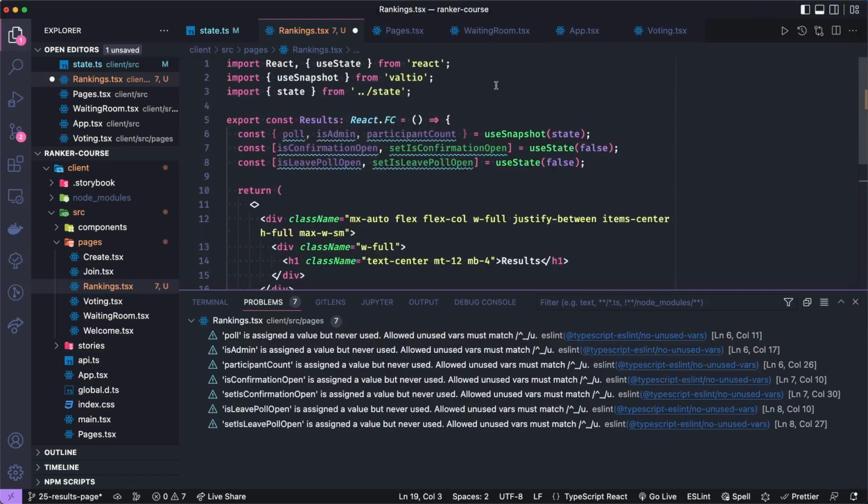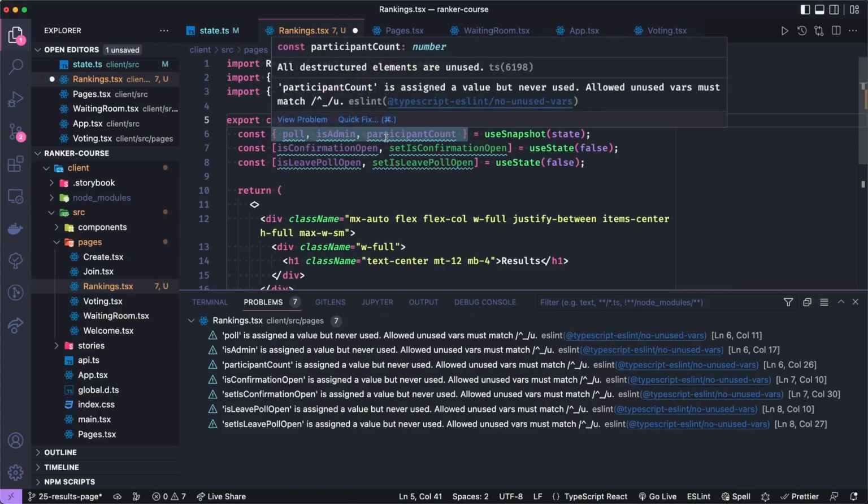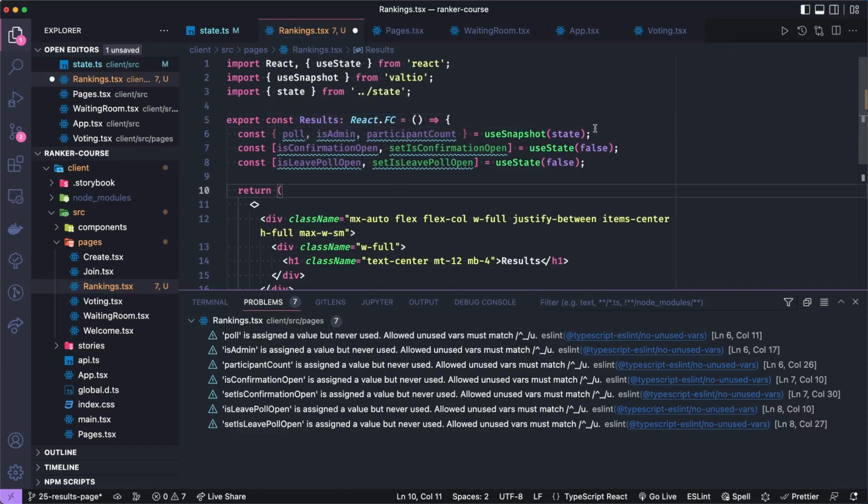So we'll just import React useState, and we'll use our state snapshot with Valtio, which will be a snapshot of this state. We'll have the poll, the isAdmin field, because there will be some admin only stuff. We'll use the participant count. I think we're going to import some more stuff like the rankings count in a little bit, so that's not complete. We'll have some state to show if the confirmation dialog is open, and this will be to close the poll.